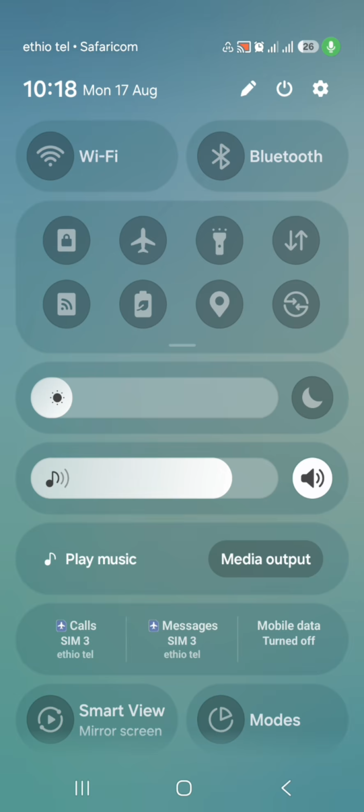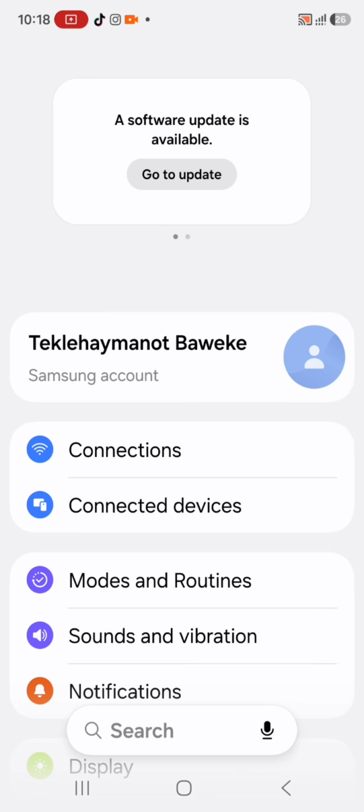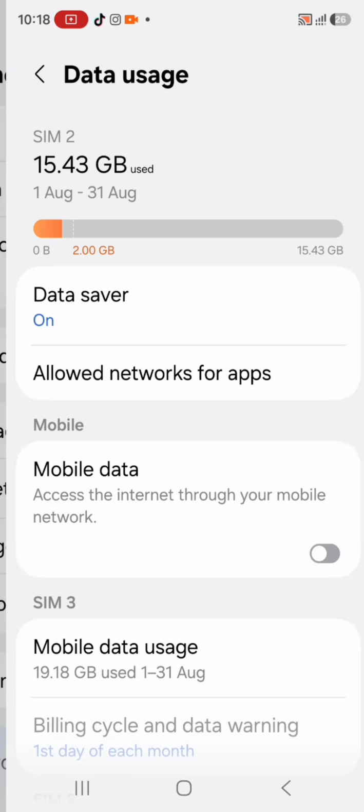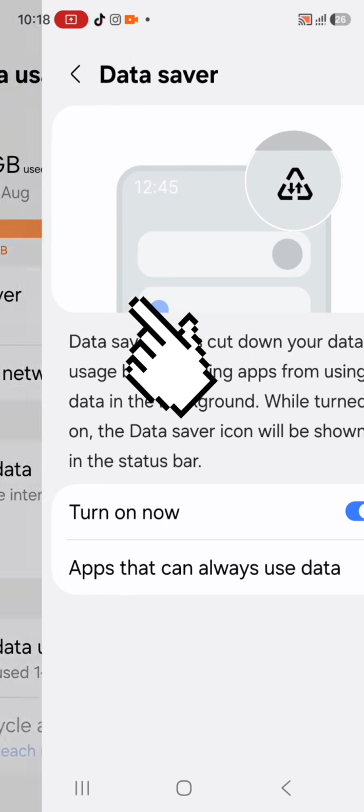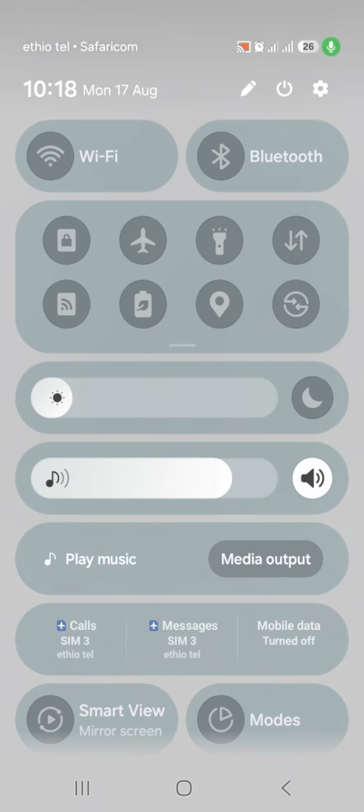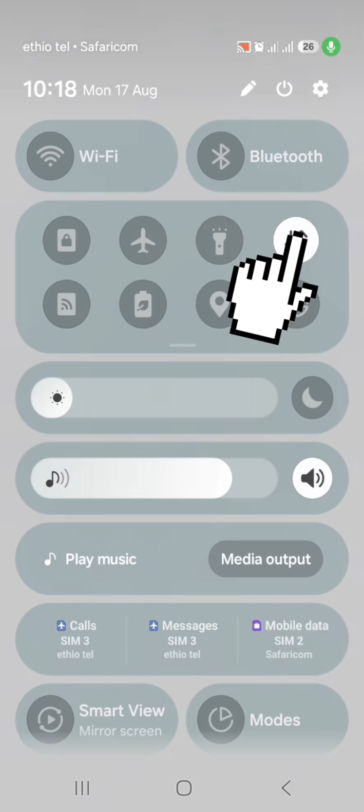To turn any data saver settings off, go to settings, click connection, click data usage, click data saver, then disable this, turn on now. So it's disabled, data saver is disabled. Then turn your mobile data on, because it will be used as a hotspot.